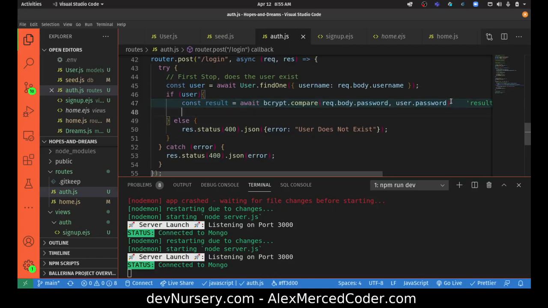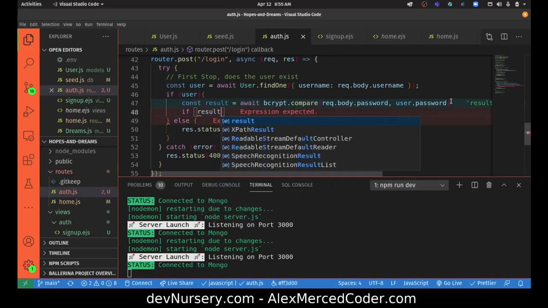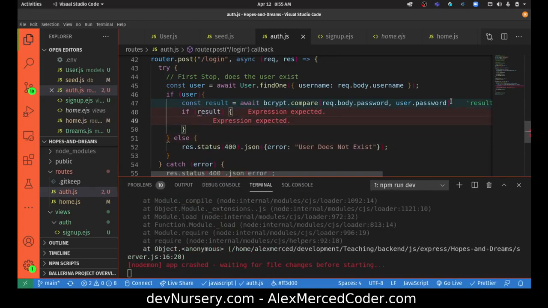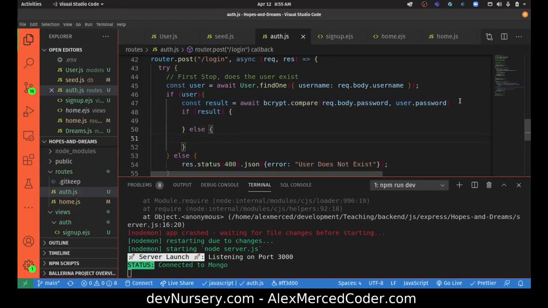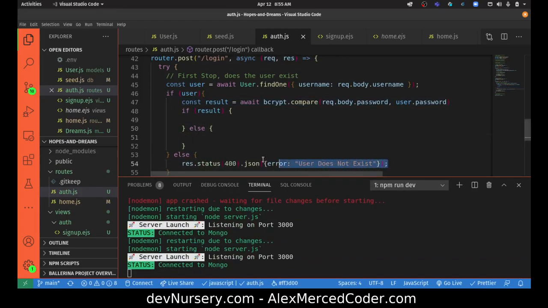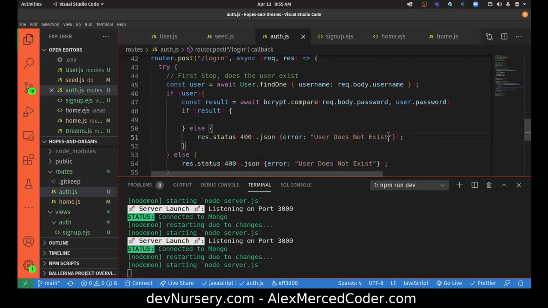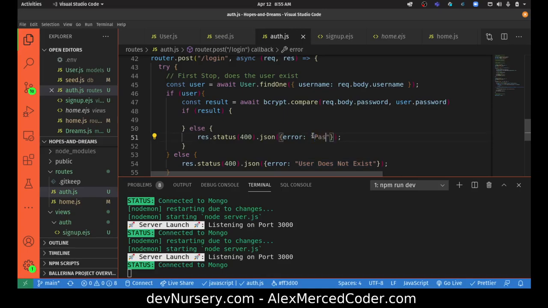So if that is not successful, if result, so that's how we'll check. Okay, so that's what happens if the passwords match. Else, I'll send an error again: "Password does not match." But if it does, then the user is logged in.